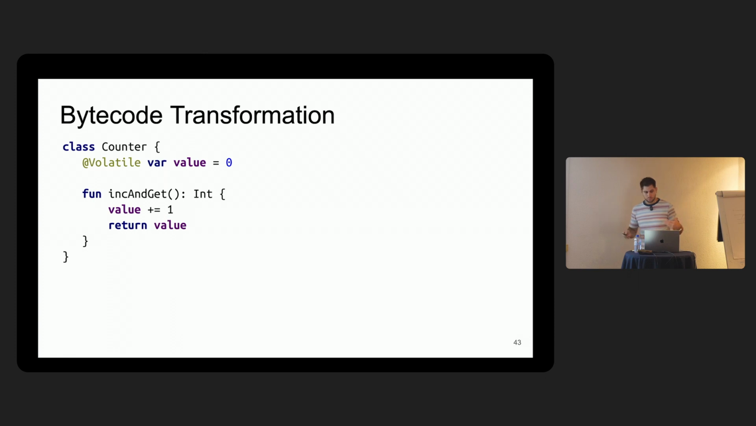Because to control the execution, we use bytecode transformation. And here is a simple example. Because for the bounded queue, it would be too much, there is a lot of code, but here is just a counter. We have a counter and we try to implement the increment and get function. So we read the value, increment it locally, then write it back, and read it again at the end. Okay?